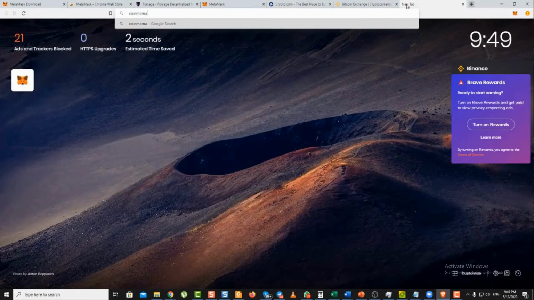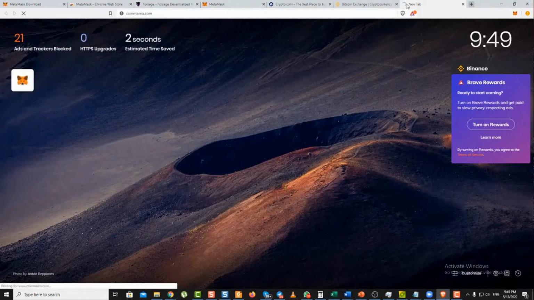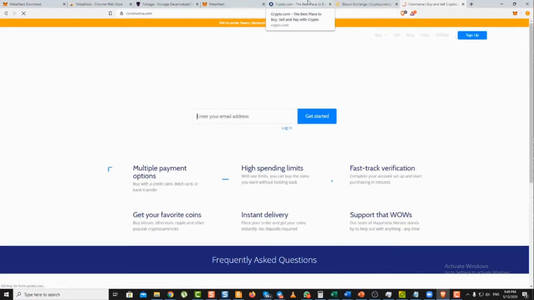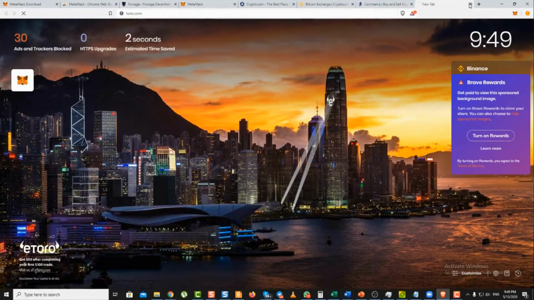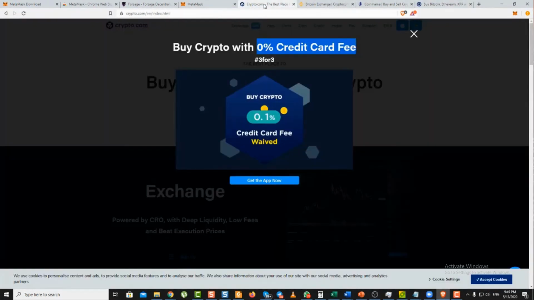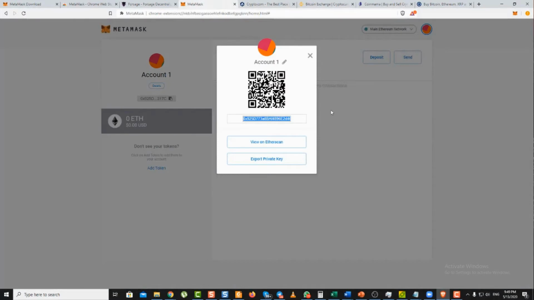CoinMama is another one. It's higher fees than those two. There is Luna.com as well. So there are different choices. By far the most preferred choices for me are Crypto.com and Binance. So go ahead and do it right now.